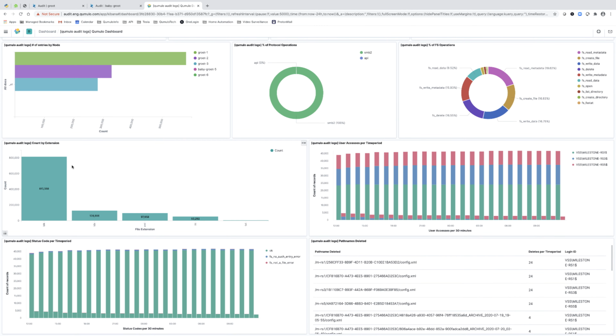Let's come down here. Count by extension. I actually break out the extension of the files that are touched. So you can see that down at the bottom, .blk files, .idx files, .xml files, .ini files. These are all file types that are typically used in video surveillance. In your environment, if you were looking at home directories, you may see JPEGs, you may see .doc files, .xls for different types of file types that you're looking at.